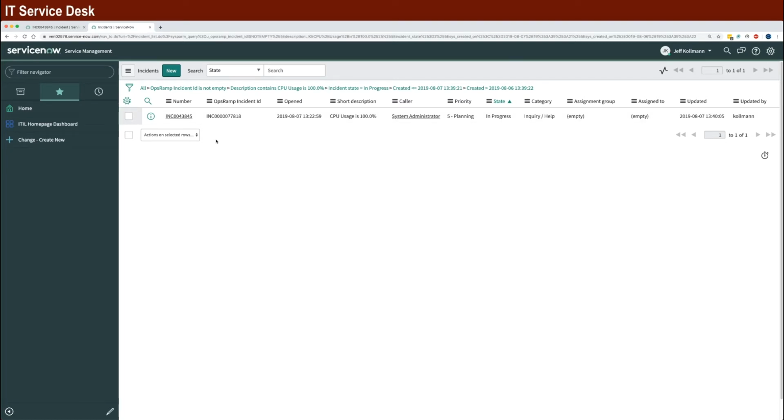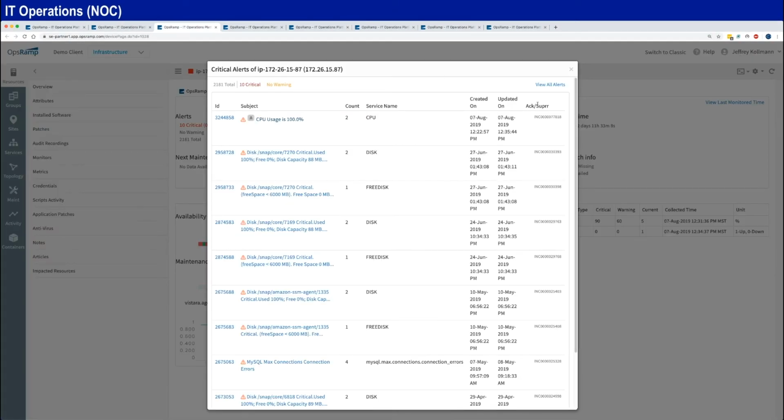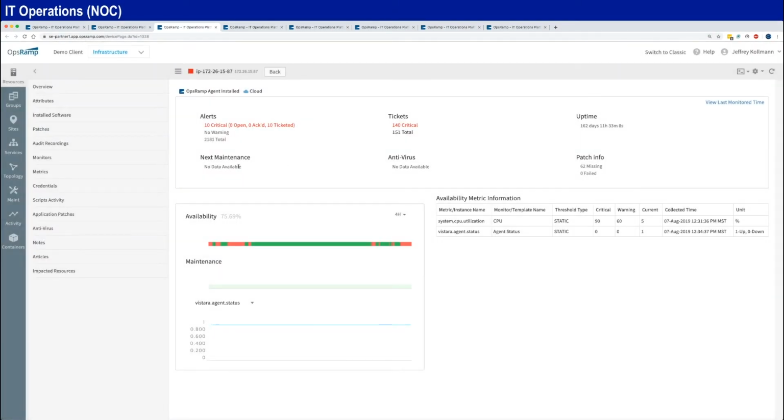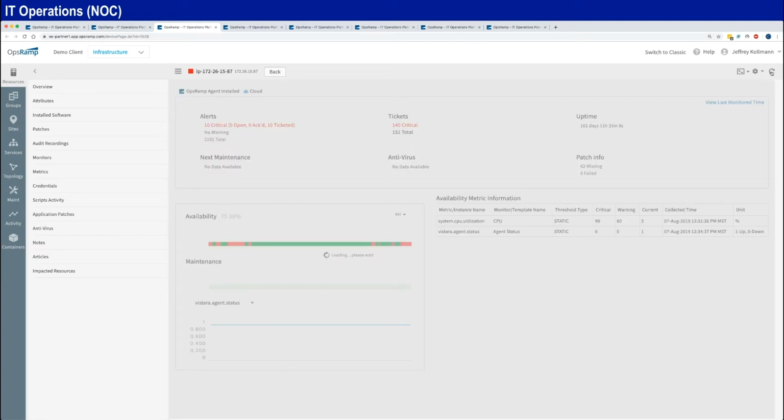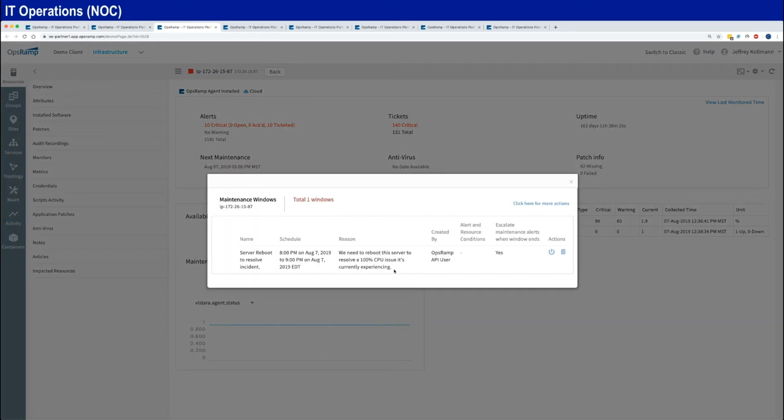Now meanwhile, if we flip back to OpsRamp and head back to that resource, we can see right now next maintenance is no data available. Let's go ahead and refresh this resource. And now I can see that we have a maintenance window, and that's actually come back from ServiceNow. If I drill into that, we can see, hey, we need to reboot the server to resolve an issue, and we've got the scheduled start time and end time.